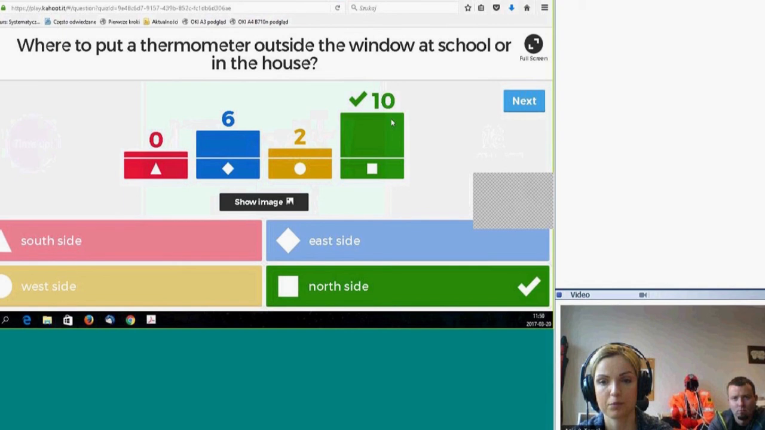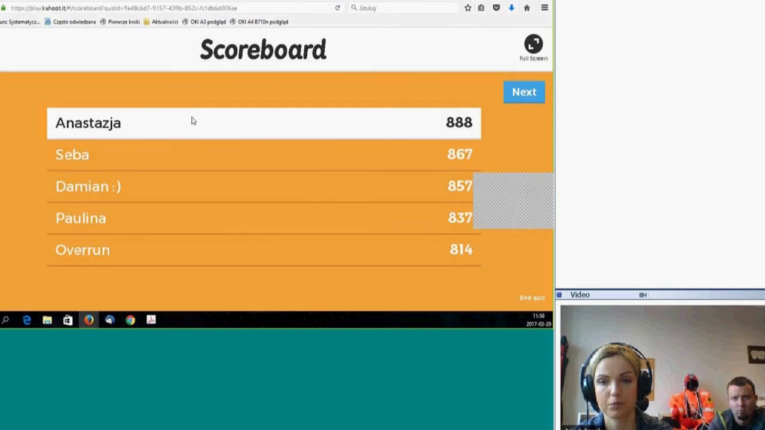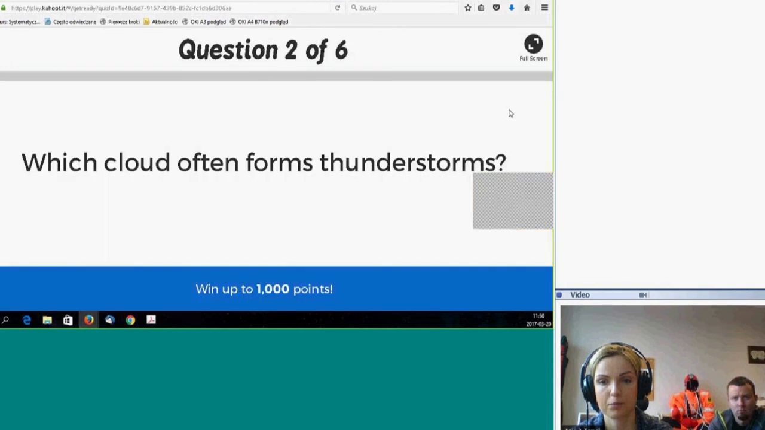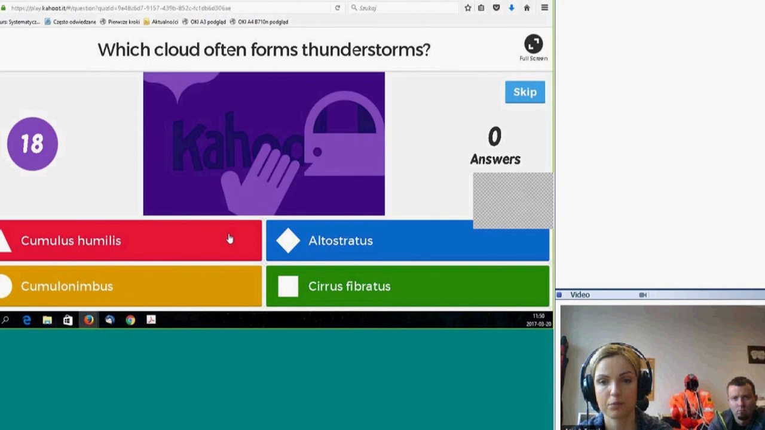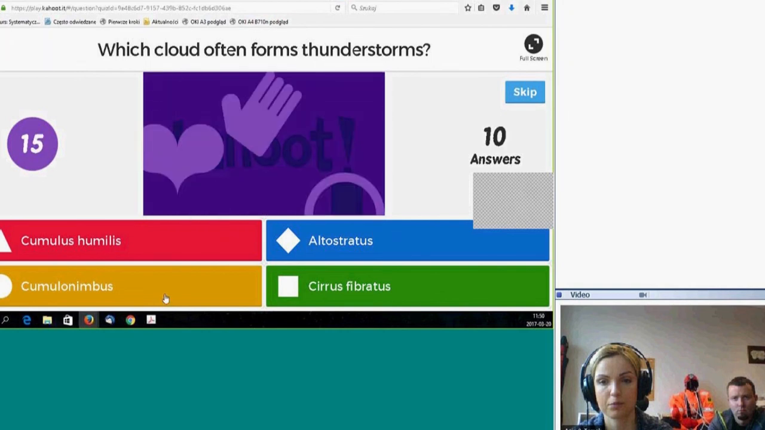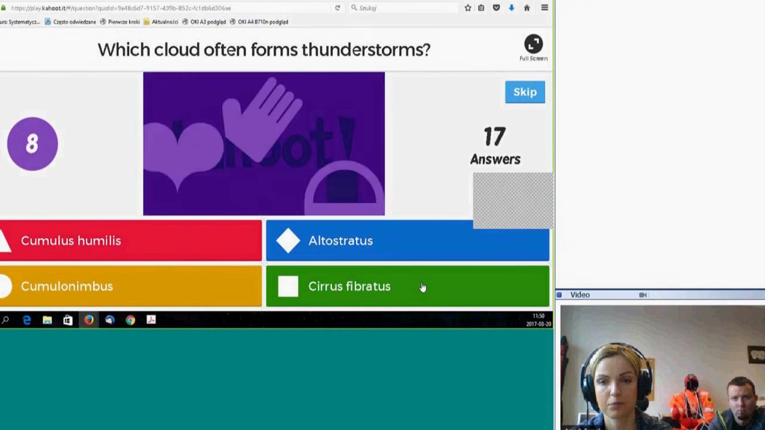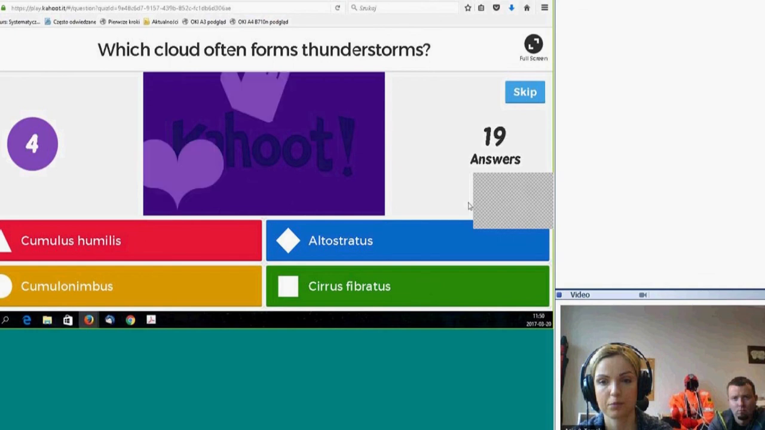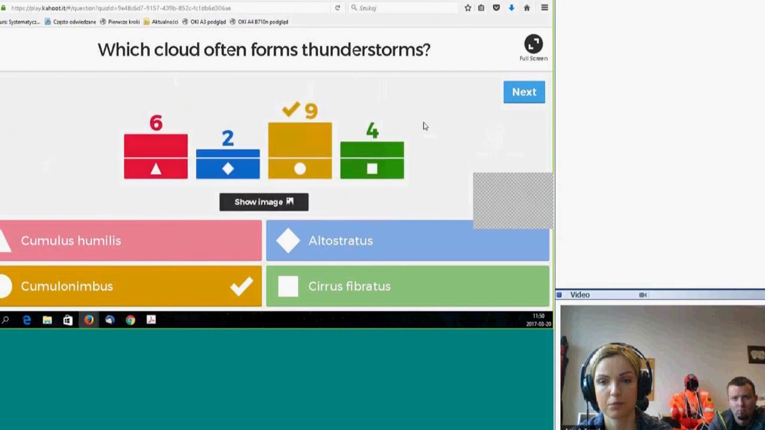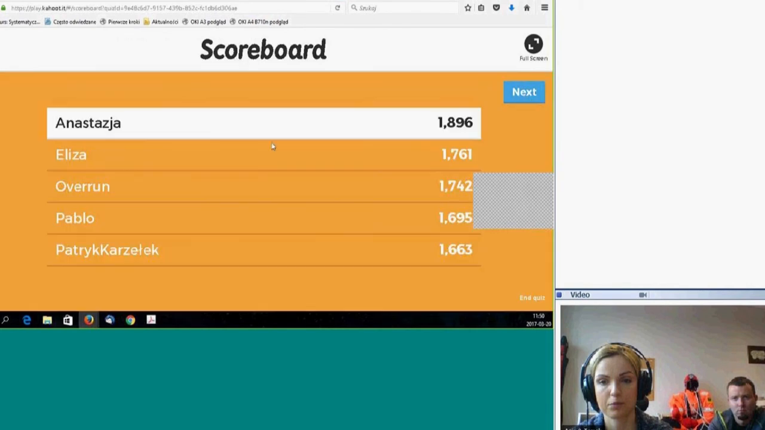So, good choices. And let's see the scoreboard. So we've got the 5 best scores shown. Okay, which cloud often forms thunderstorms? Cumulus humilis, it's red. Altostratus, blue. Cumulonimbus, yellow. And cirrus fibratus, it's green. Time's up. We've got 21 answers and 9 are correct. So also the best score is for the correct answer. And let's see the scoreboard if anything changed here.